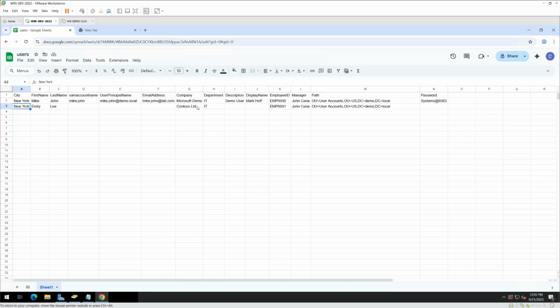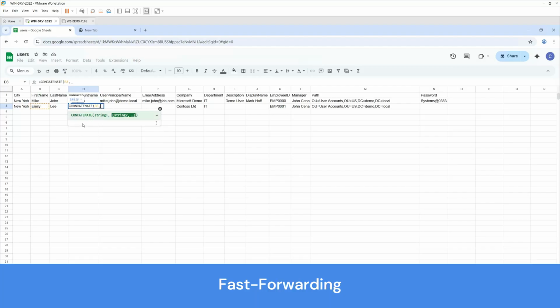Suppose we have a list of 100 users and we just have the user first name, last name, manager name and employee ID. Now we have to merge information together to create a PowerShell readable format. We'll use here the concatenate feature of Excel. Please follow these steps shown here.